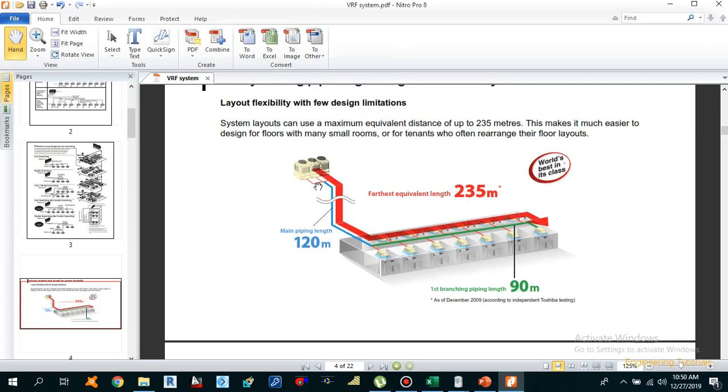And second thing, as you can see over here, from the outdoor unit, this line in blue color is the main piping length up till here. Why is it main? Because from here we start a branch that's going to one unit, second, third, fourth, fifth, and another. So this is our first branching section.